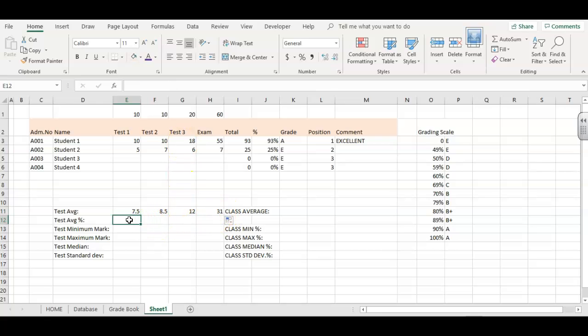Now, average percentage equals, this is the average. You click the average, you are looking for percentage, so you divide by the maximum mark. What's the maximum mark here? That's 10 that we put up here. You click enter, you have the percentage, but still in decimal. You click percentage here, it changes to percentage. You drag it down to the example.